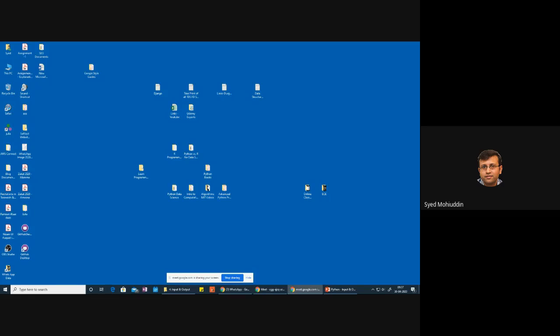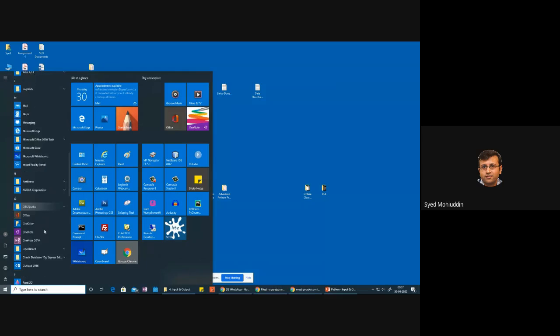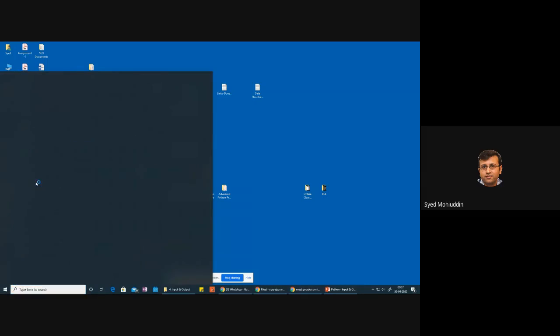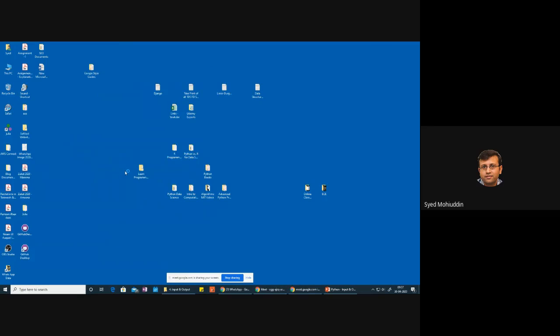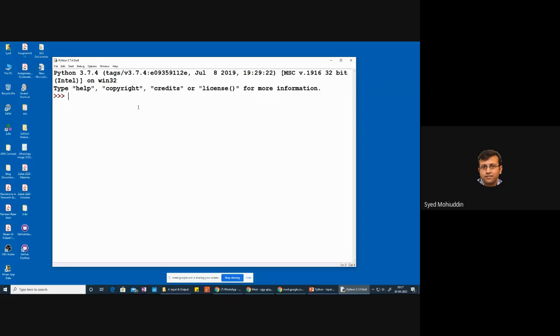Are you able to see my desktop? Okay, fine. I was telling you about the Python IDLE editor: when you install Python, IDLE gets installed with it. Let me open up IDLE. So this is what the Python shell, or the IDLE editor, looks like.